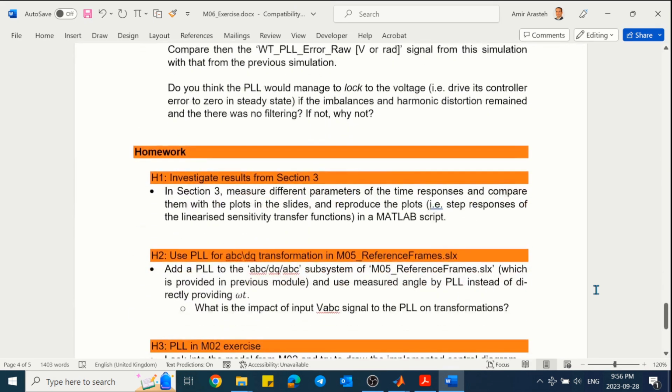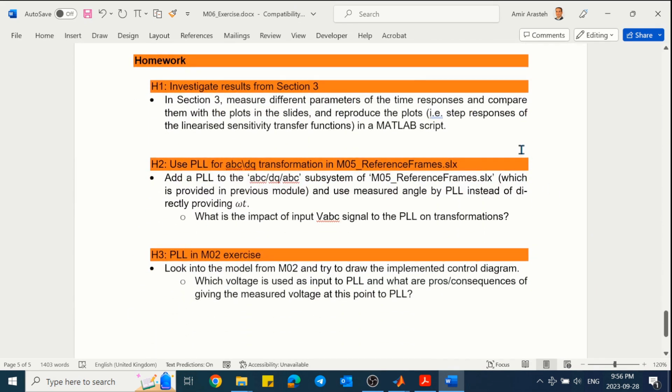Finally, there are some homeworks that I recommend you spend some time on. The first homework is that in the result from section 3, you can measure the responses of the PLL, similar to what I explained, for example, about the natural frequency. You can measure the frequency of the PLL response. You can also see the overshoots and the damping, and do a more detailed investigation of the results in these cases.